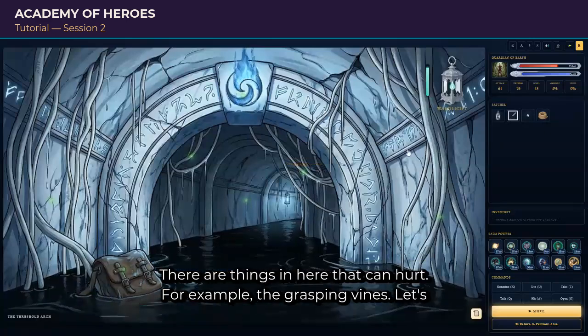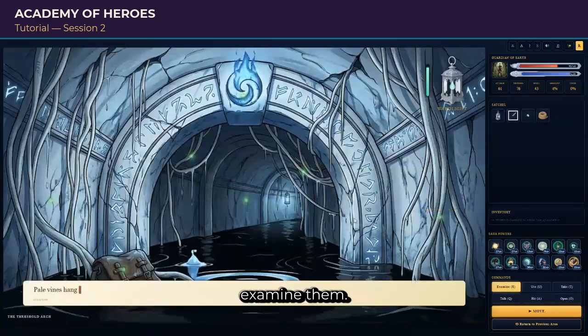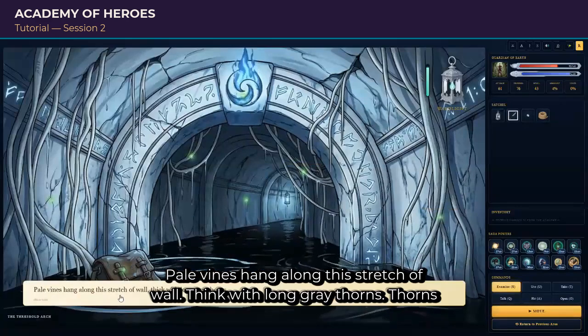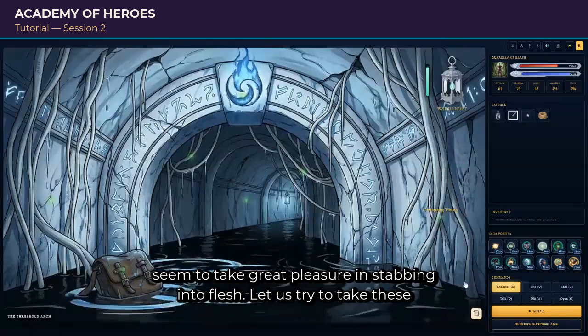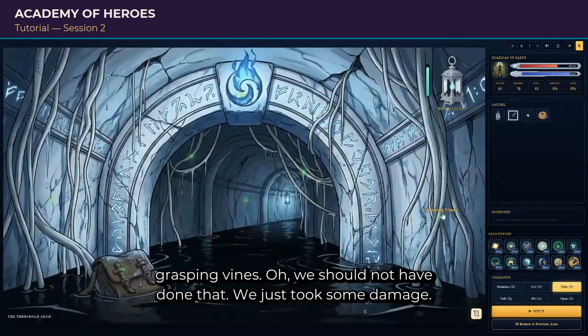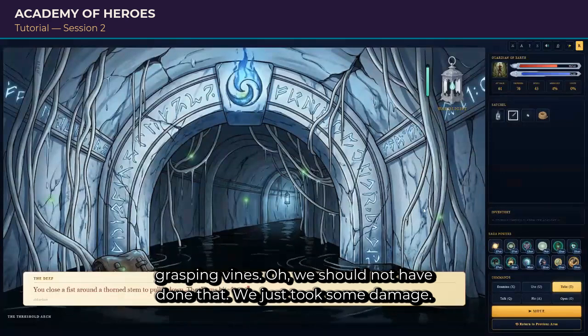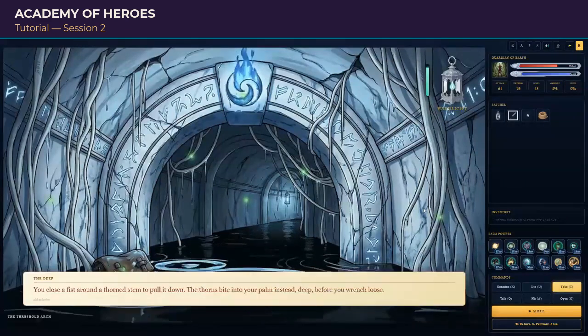There are things in here that can hurt. For example, the grasping vines. Let's examine them. Pale vines hang along this stretch of wall, thick with long gray thorns, thorns that seem to take great pleasure in stabbing into flesh. Let us try to take these grasping vines. Oh, should not have done that. We just took some damage.